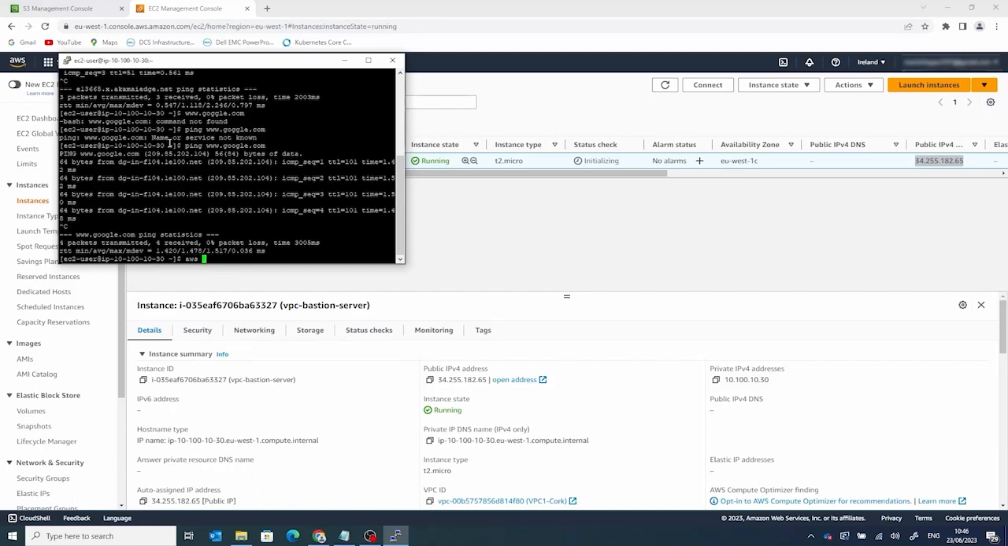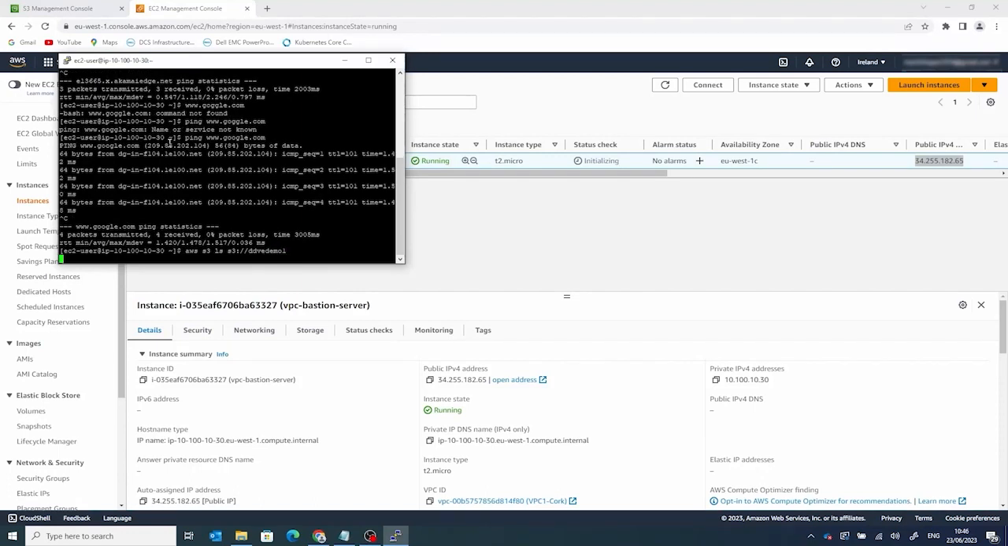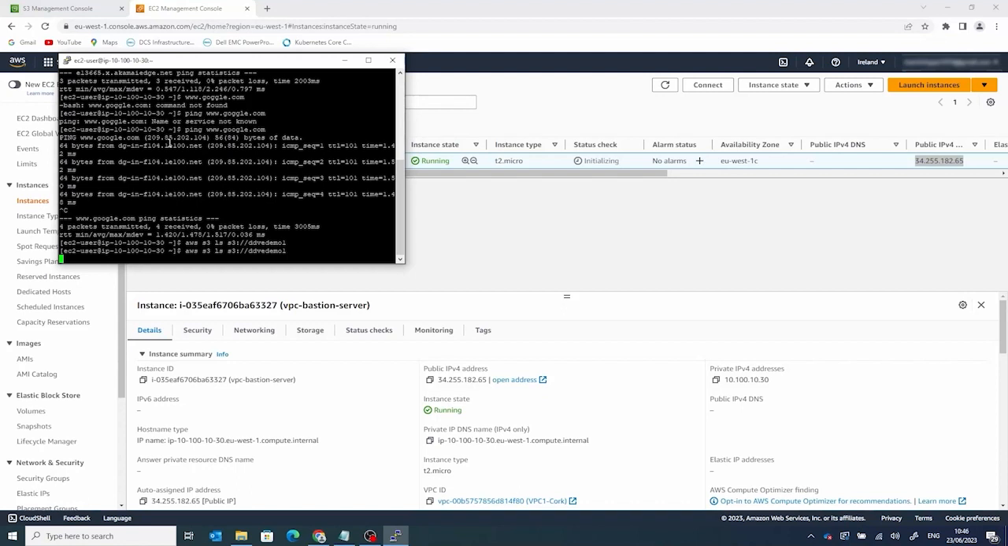Next, we'll try and reach the S3 bucket that's in our region. So aws s3 ls s3 and the name of the bucket. Okay, so it's actually empty, but it came back as a response, right? So usually that would hang if I couldn't reach it. So there's nothing in it, right? So let's put something in the bucket and we'll try that again.